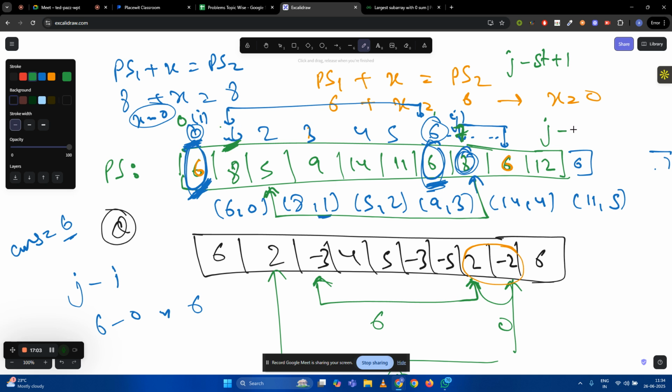So its index is 1, so j minus 1. So 7 minus 1, that is equal to 6. Previous answer 6, current length is also 6. So the answer is maximum again, 6 only. Let's go to the next element. I want to insert this 8. Now let's go to the next element. This element is 6.